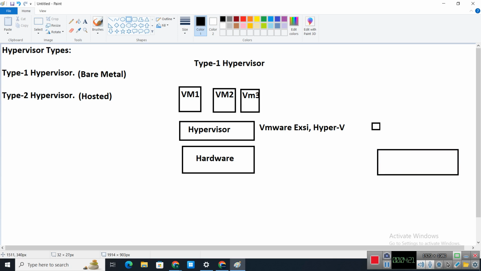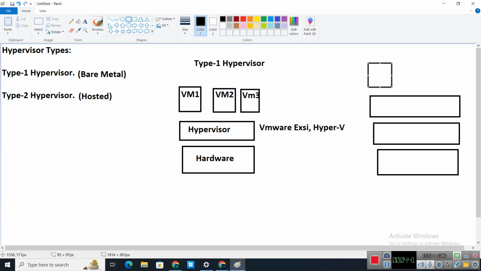And for that we need an operating system. If I want to install or use a type 2 hypervisor, we need an operating system, and then we can install the type 2 hypervisor over there, and then we have virtual machines like this. This is the concept. So now this is my hardware.